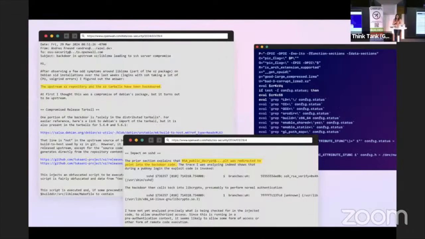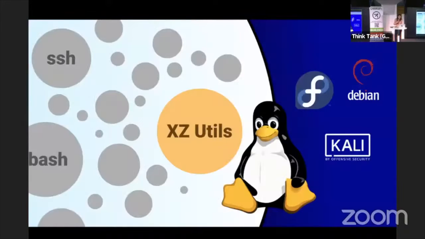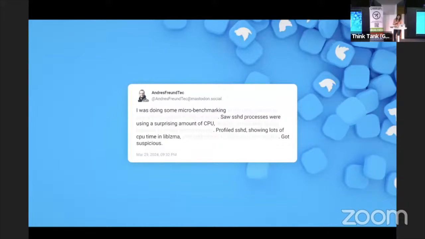He posted after a couple of days on OWASP Security saying the XZ has been backdoored. The XZ utils, which I'm pretty sure most of you know from this incident, is built into most Linux distros, Kali, Debian, and much, much more. He posted on his Twitter saying that he did some micro benchmarking, saw a process using a surprising amount of CPU, and got suspicious.